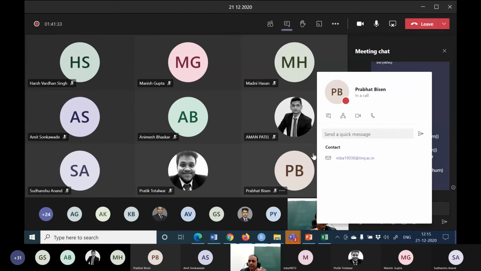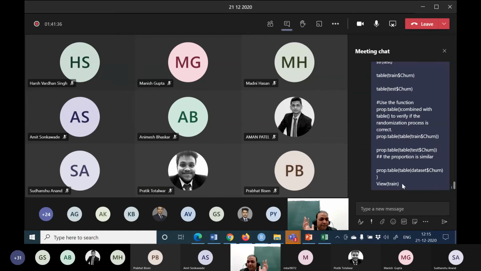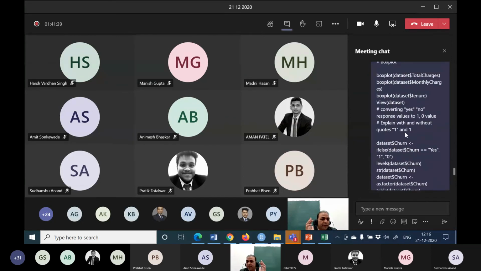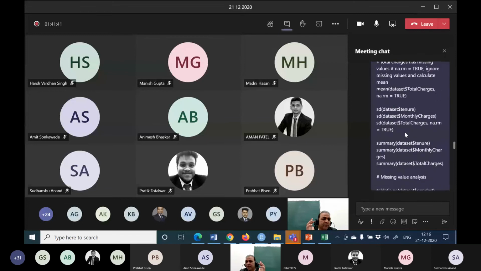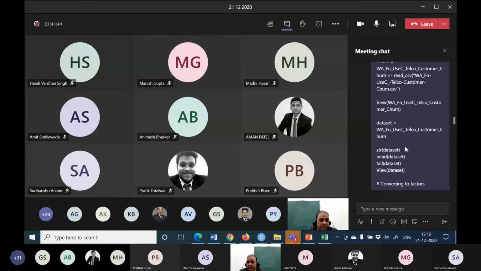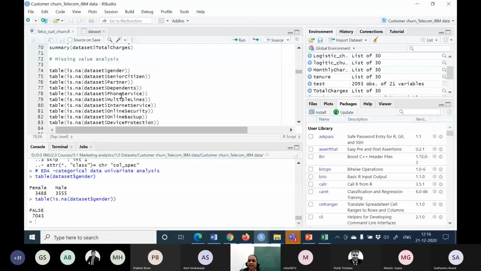For participants who have not done it, I have copied the entire code of EDA for the customer churn project. Now you just have to create the project, import the data, copy this command and paste it here, and run the commands line by line. You understand the output, you understand what is happening behind it. I hope you will do at least that. And then, of course, in the next class, I will explain.